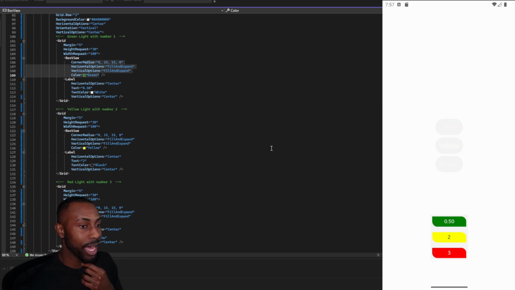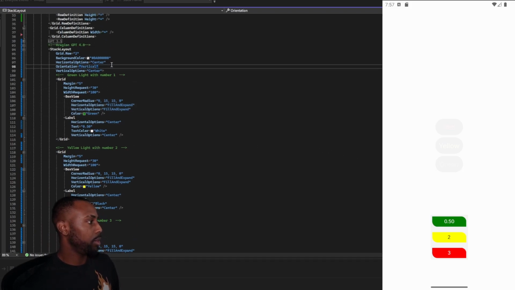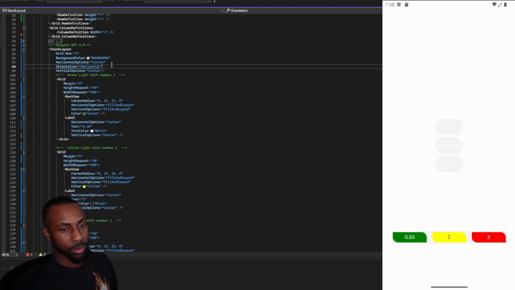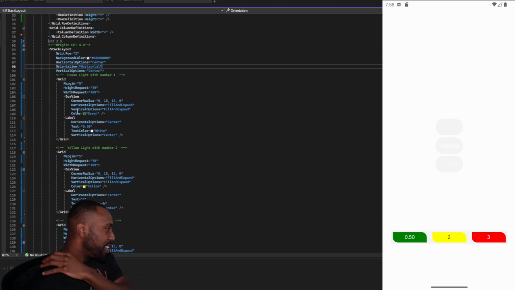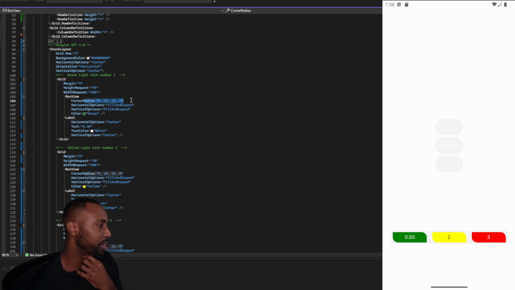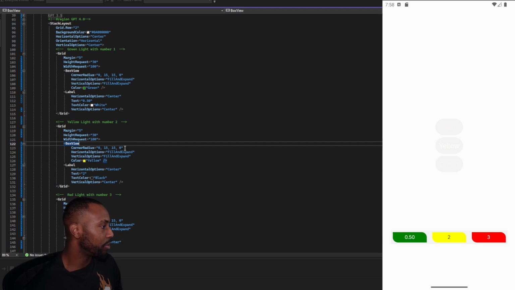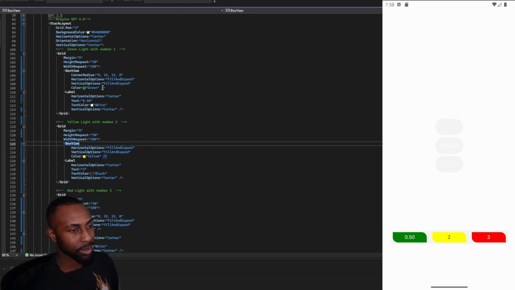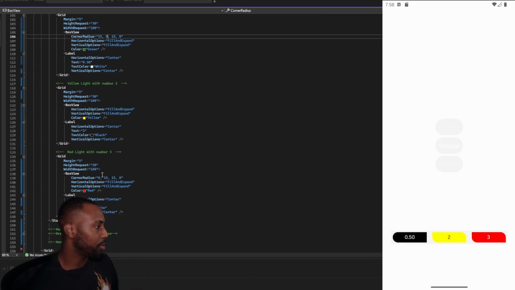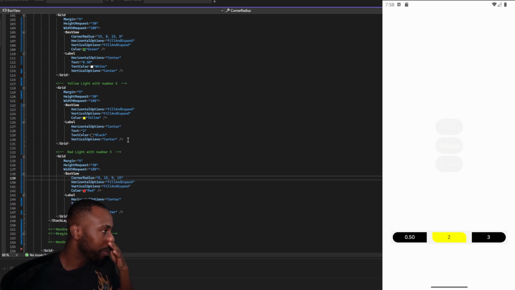So let's say we had aligned this correctly. The orientation will be horizontal, all right? So now it's aligned correctly. But then it didn't get the corner radius correctly. The corner radius of this one shouldn't even exist, all right? And then the corner radius of this one should be 15 and 0, and this one should be 15 and 0, something like that, all right?